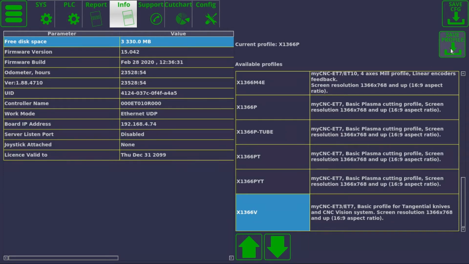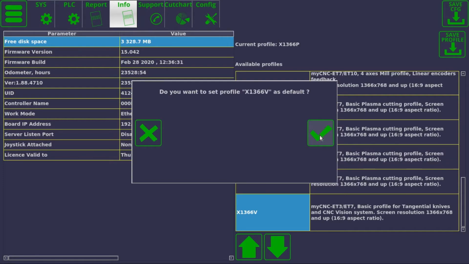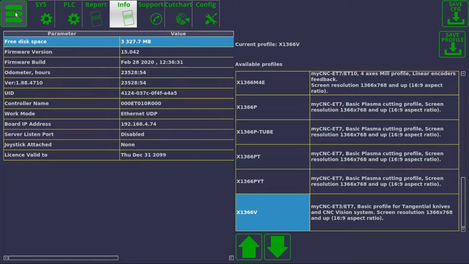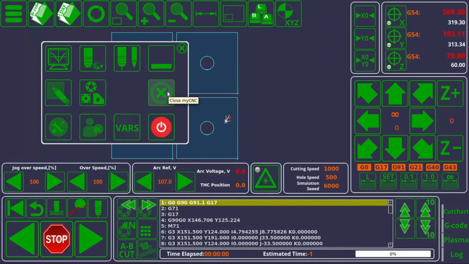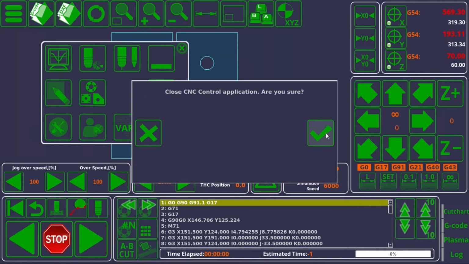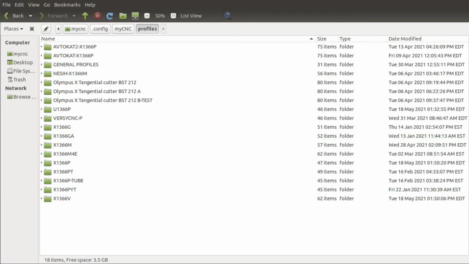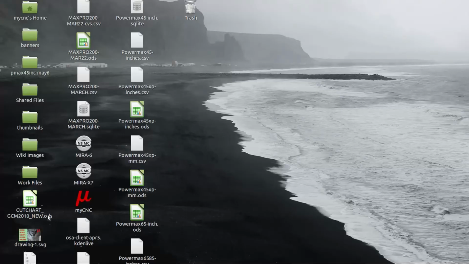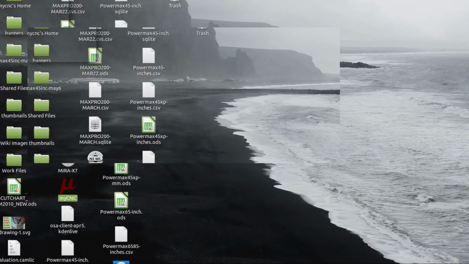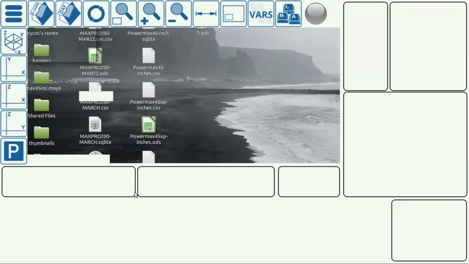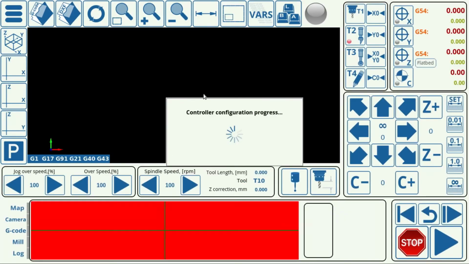Click the Save Profile button, confirm, and then reload the application by pressing the Close myCNC button. Confirm that, and once it's closed, go and open the application once again. And as you can see now, I have on my screen a different profile, which is in fact my tangential cutting profile right here.